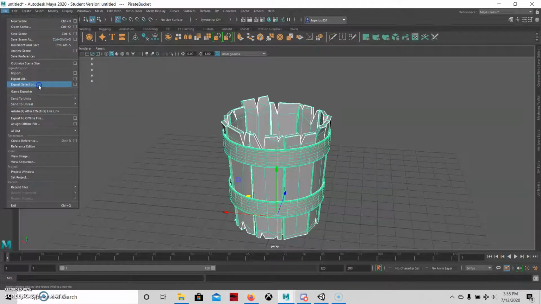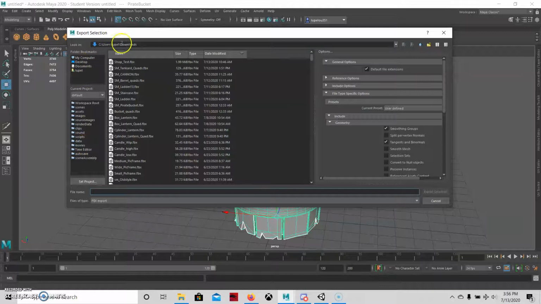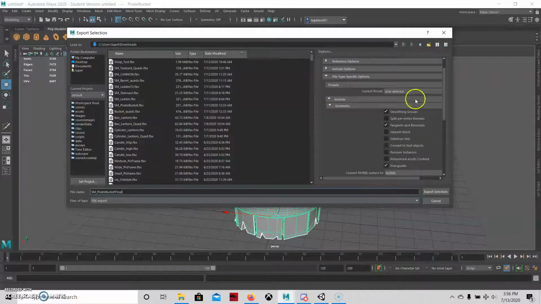File, Export Selection. I'm going to do it in my downloads. It doesn't really matter. This is a static mesh, so we call it SM Pirate Bucket. I already have something named like that, so maybe I could just call it Final. This will be the final one I have. The last checks and balances thing here is geometry.